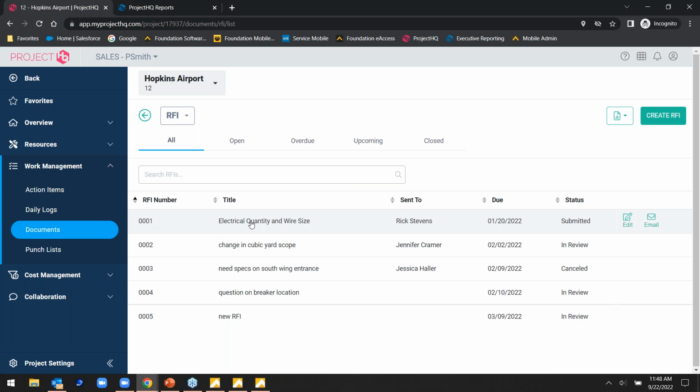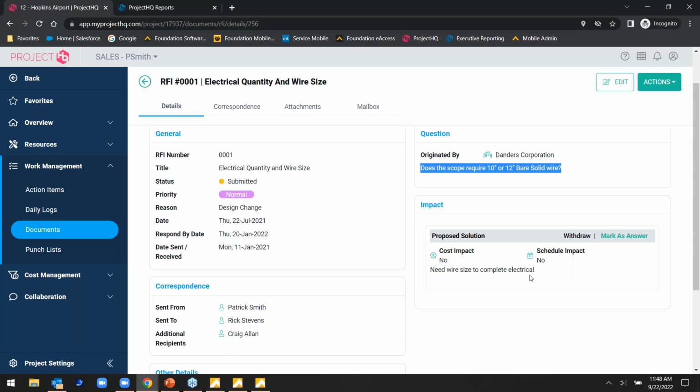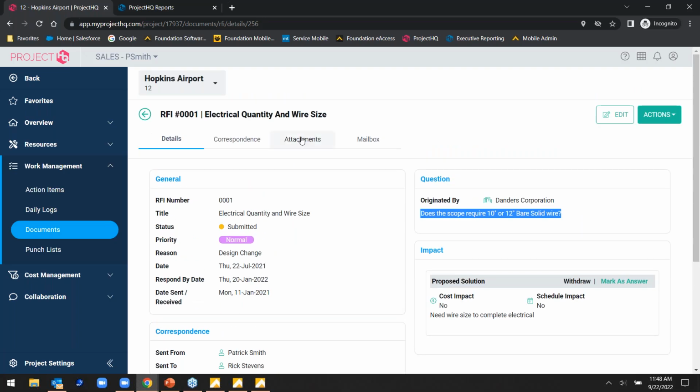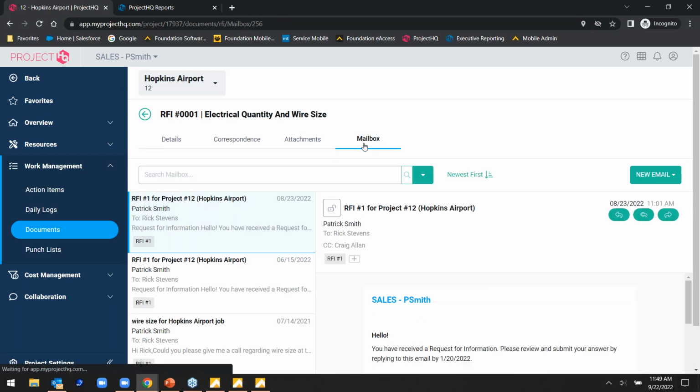Tap into an individual RFI, and then it's going to show, okay, why does this RFI exist? What's the question? Is this going to impact the cost or the schedule for this job? Who is it sent from and who is it sent to? Any type of attachments. We've got integration with Dropbox and Microsoft OneDrive and Google Drive. We also have email tracking within this as well.